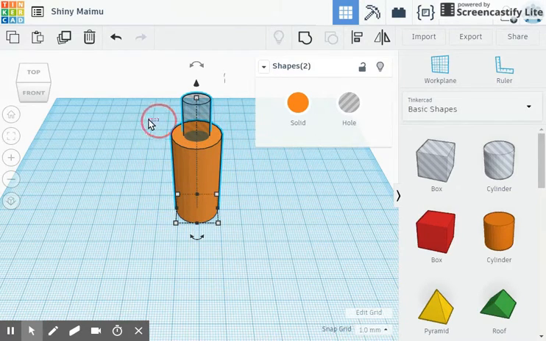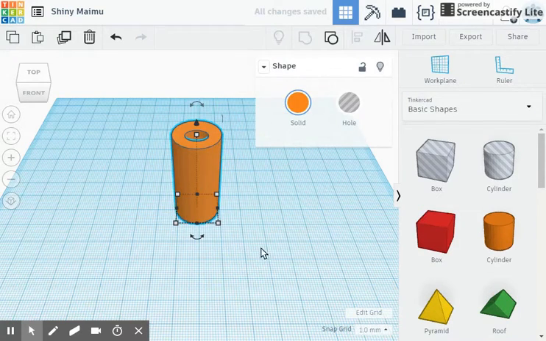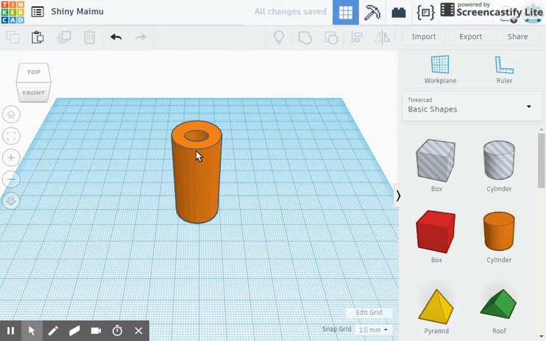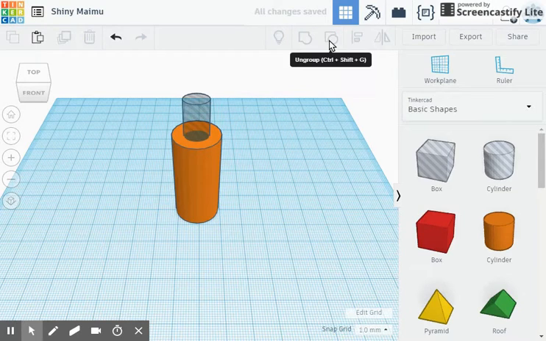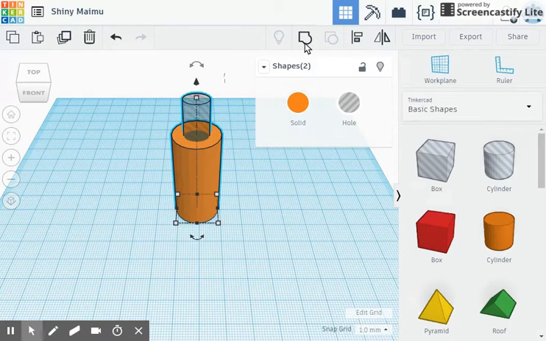You group them together by dragging your mouse and bringing that box around whatever you want to group, and then selecting this icon. That will group them together, and once they're grouped, now you have a hole in that cylinder. You can also ungroup the shapes by using that icon there. So I want that hole there, so I'm going to group them.